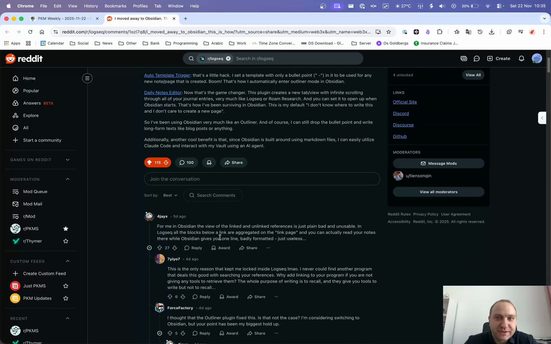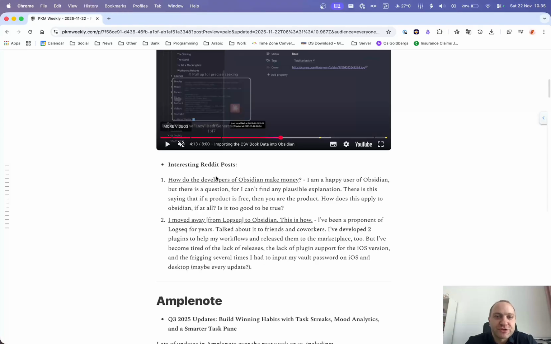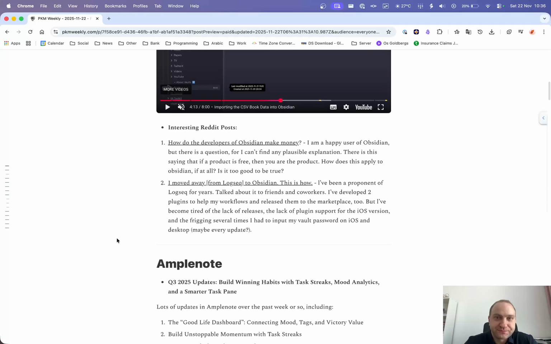And quite a few comments as well, just going through with a bit more detail. So if you are also on the fence or are interested in moving from Logseq to Obsidian, definitely worthwhile checking that one out and getting a few hints and tips on that one.